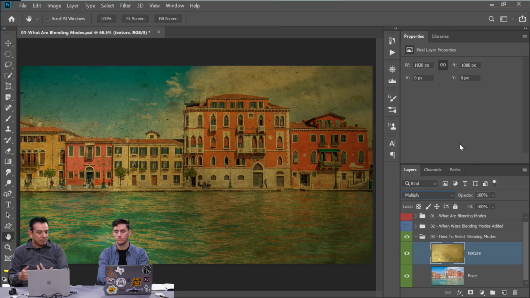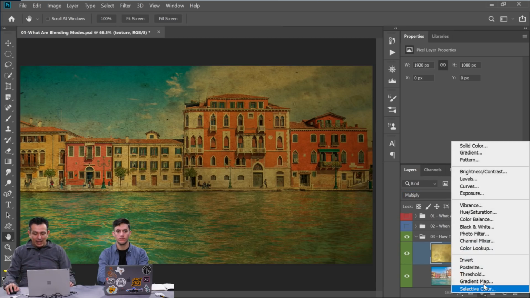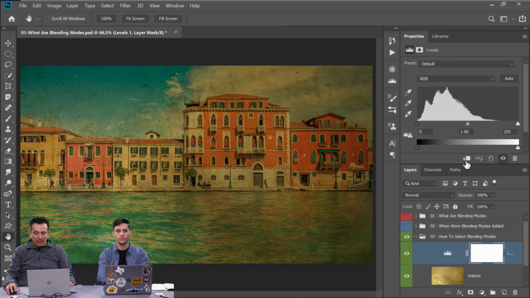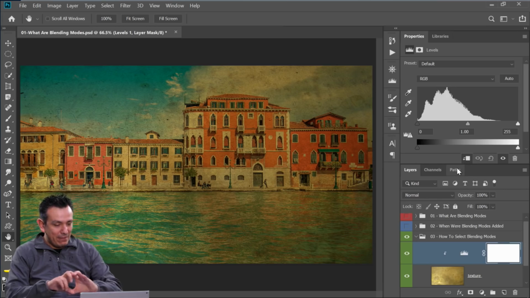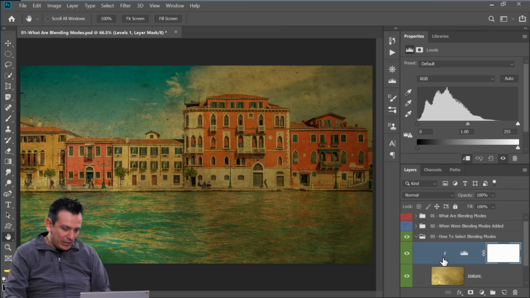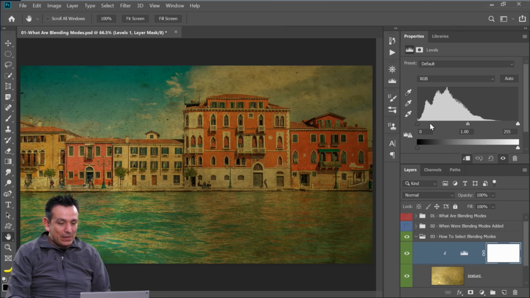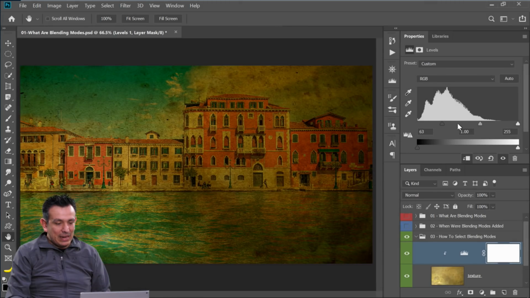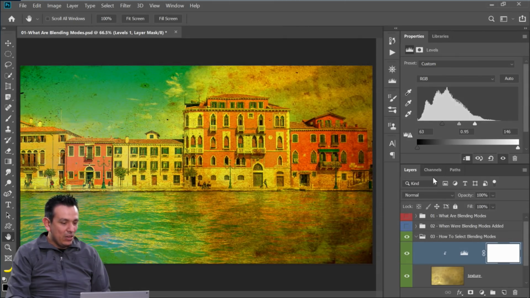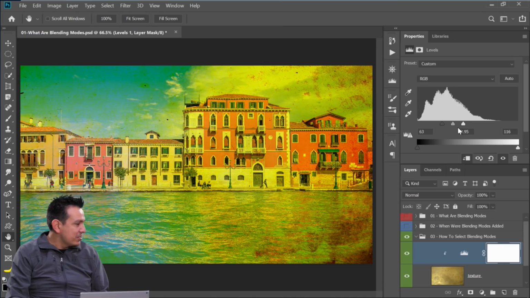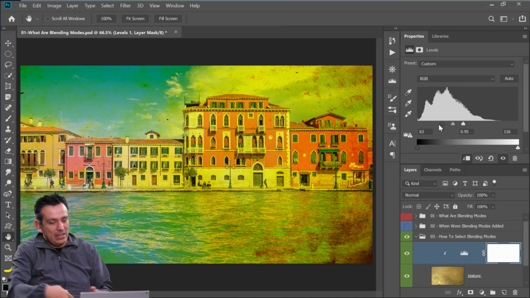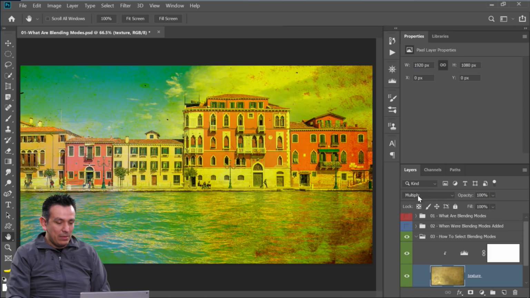So it's using luminosity. If we create a levels adjustment layer and click on this icon to clip it to the layer below, which means you're only going to affect that layer right under it. That's what this little down pointing arrow is telling you. It's telling you that the adjustment layer is only going to affect that layer. We can make an adjustment, and notice that by making that adjustment, we change the blend. Why? Because we're changing the luminosity of that layer, so therefore the blend changes. Very simple. Changing luminosity changes the blend when we're using the multiply blending mode. So that's before and after.